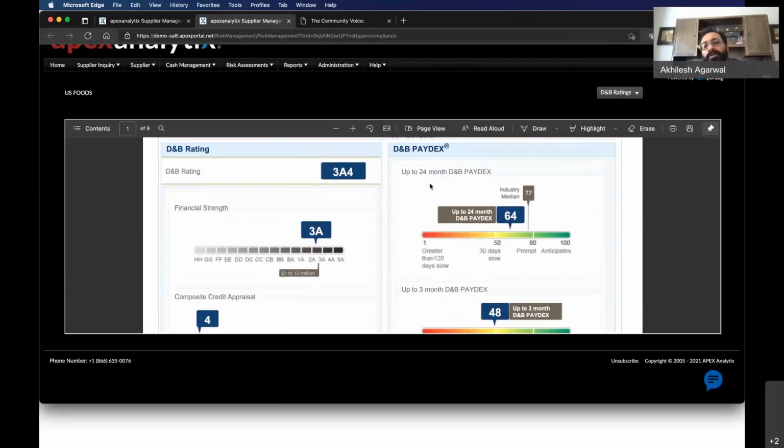So the goal is to have a 360-degree dashboard for your risk management team where they don't have to log into different systems. It's all in one place. It's readily accessible using these links. And when you're reviewing suppliers, you can get all information in one place, review it, approve it, and it becomes an integral part of the supplier lifecycle.